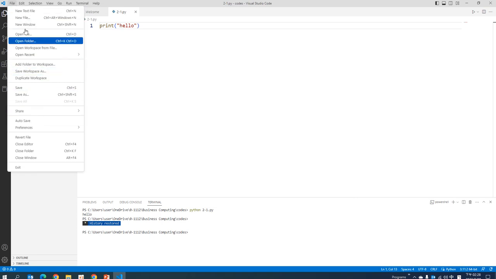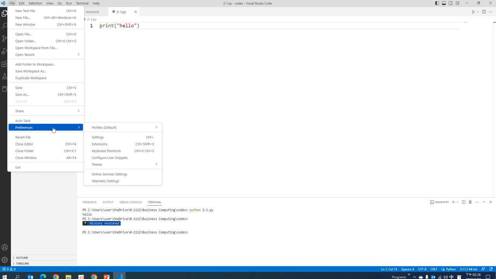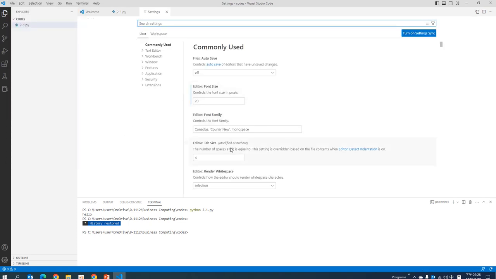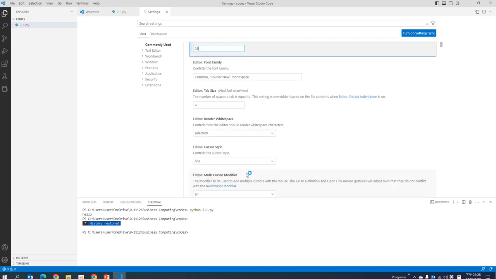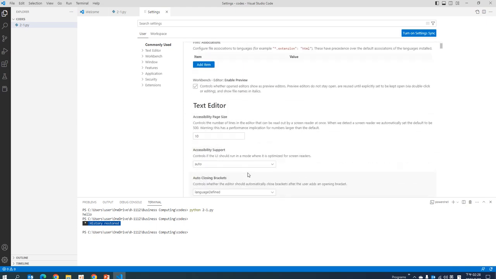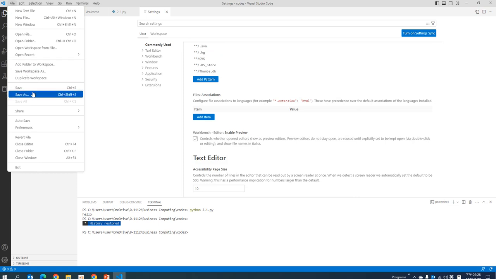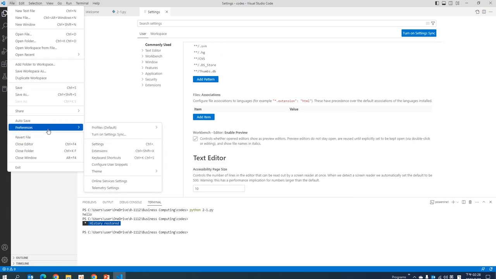Okay, and maybe you can go to the file preference, and you can click the setting, and in here you can change your font size. Maybe sometimes you need to code for whole days, and the font size we can keep bigger. Okay, so that becomes bigger, and you can change so many things in here. So you can go to the file, preference, setting, and you can change something in here.